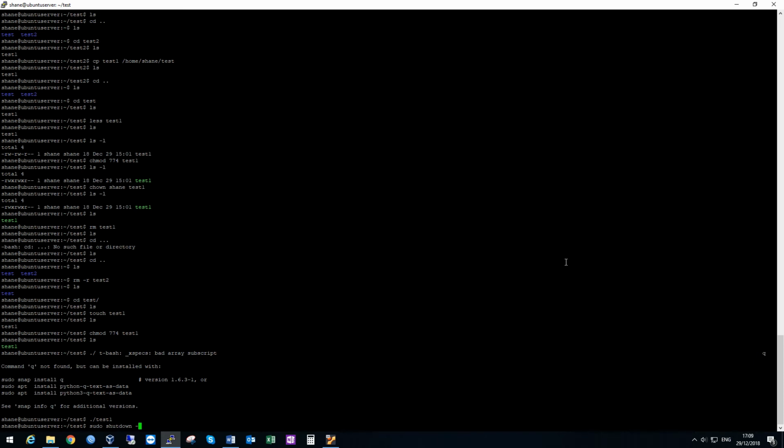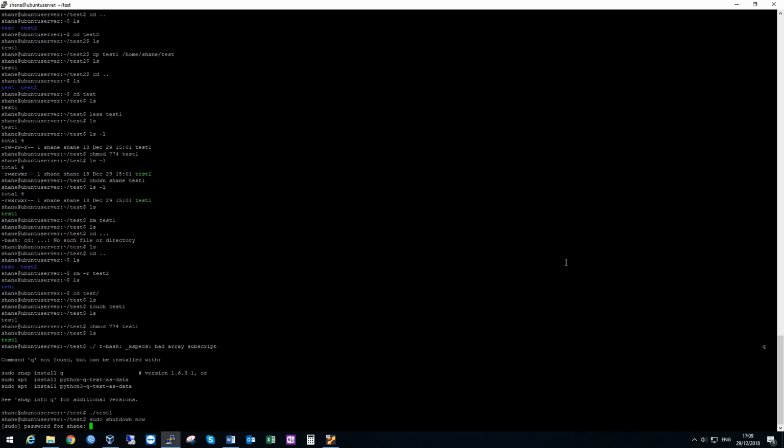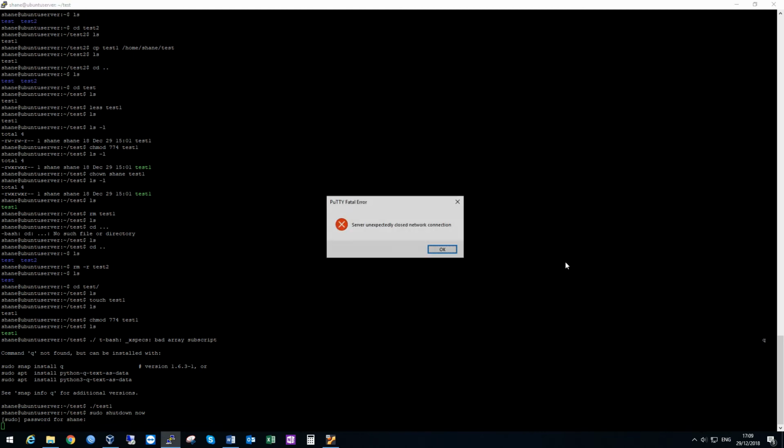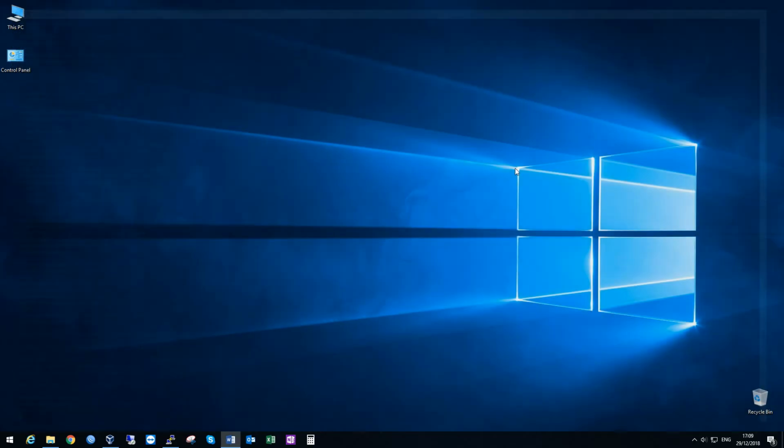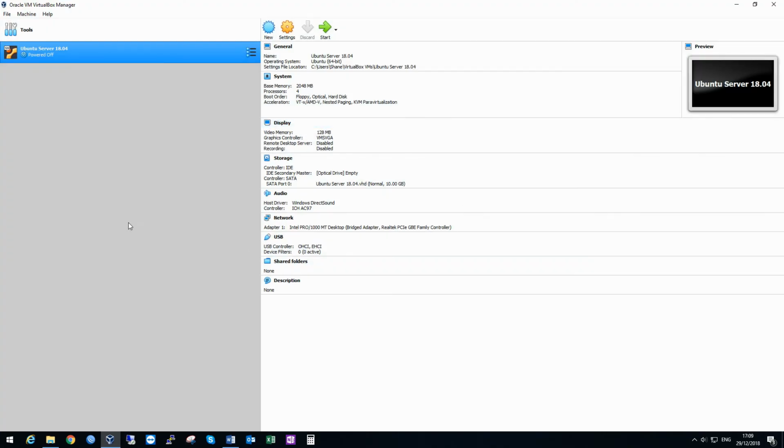If you want to shut down immediately and you're 100% sure, you can type sudo shutdown now, and that'll shut down the server immediately. So if we hit that, it'll ask for the password, I'll enter the password, and I'll be disconnected immediately. And if we check the virtual machine, it's been powered off.